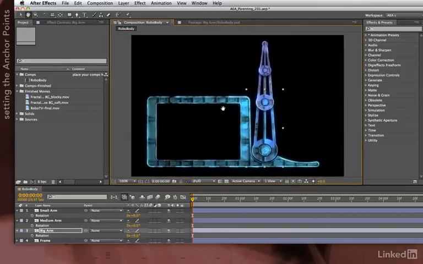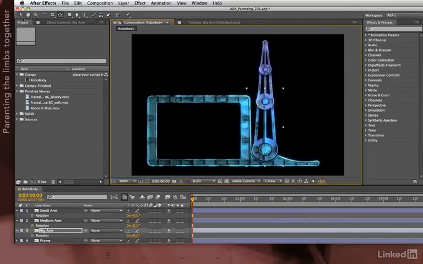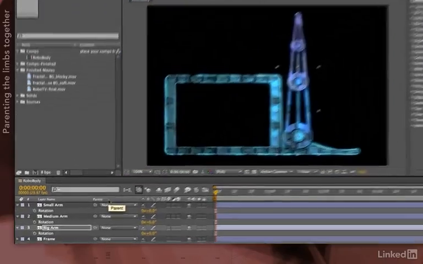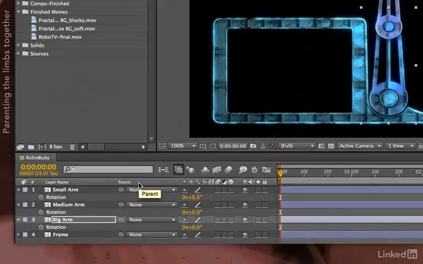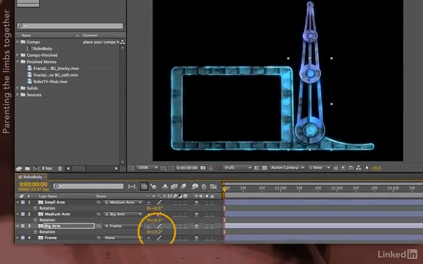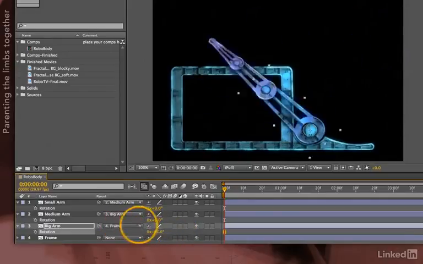Recenter. After I've set up my anchor points, I can return back to the normal selection tool, and now it's okay to parent. So just as we said back in the advanced animation lesson, set up your anchor points before you animate. Same goes for parenting. Set up your anchor points before parenting. At this point, it's just very simple. The small arm's connected to the medium arm's connected to the big arm, and the big arm's connected to the frame. That way, if I move the big arm, everyone follows along.